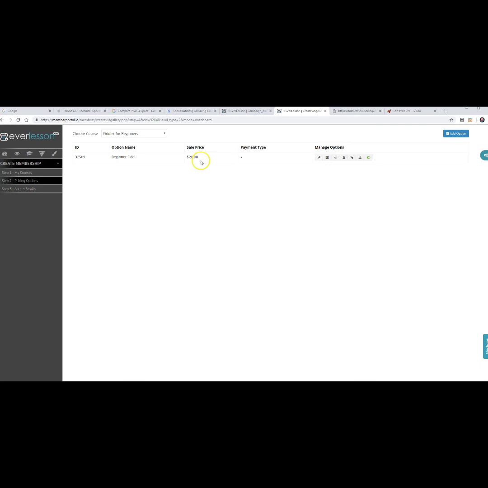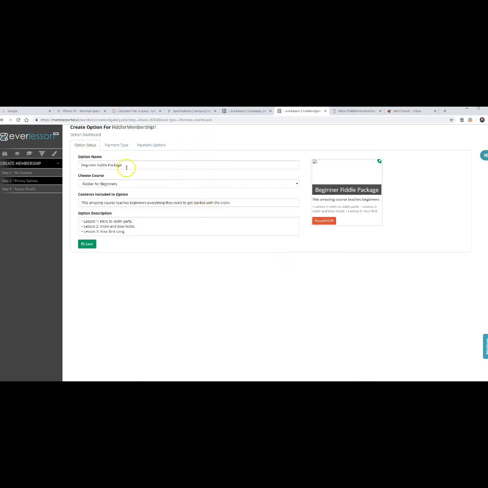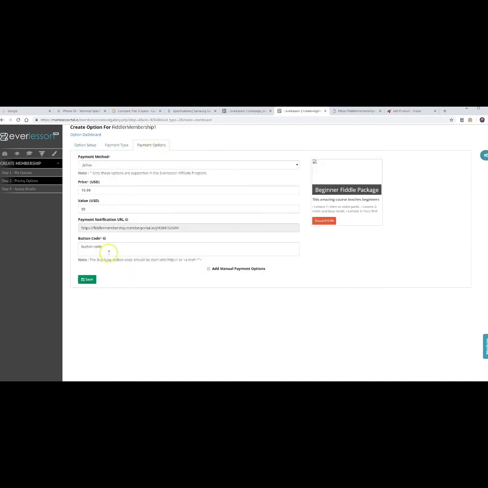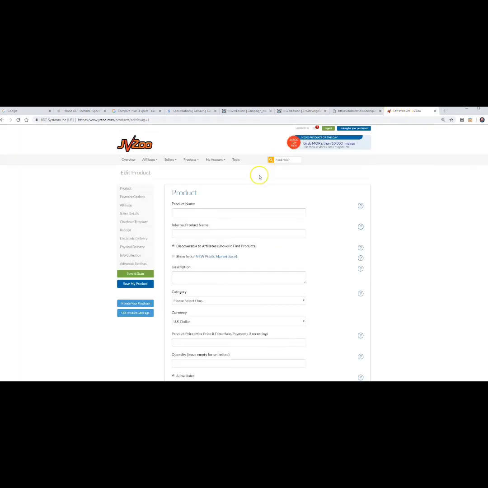I'm going to go ahead and hit edit for our sale price of $20. And we've got all of this stuff filled out already from the previous lesson. Let's see, it is a one-time payment, as we determined already, and for payment options we went with JVZoo. JVZoo is a great digital product marketplace and payment platform. And what we need is an actual button code, which means we have to actually create this product in JVZoo. And when I say product, I mean product listing, so that JVZoo has something to process. So we're going to come over to JVZoo.